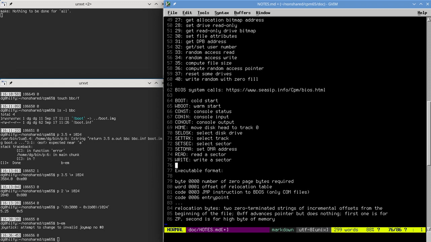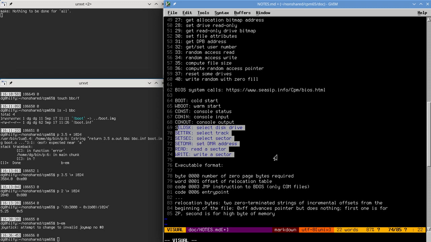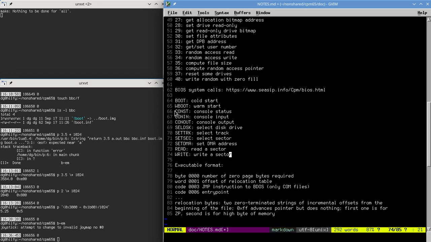We don't need that because all our modern systems do hardware interleaving, so we can get rid of that. So this gives us this set of system calls. We can also get rid of home. All home does is set track 0, sector 0. Waste of time. So this gives us these, which is reading and writing single sectors, console input output, cold start and warm start.